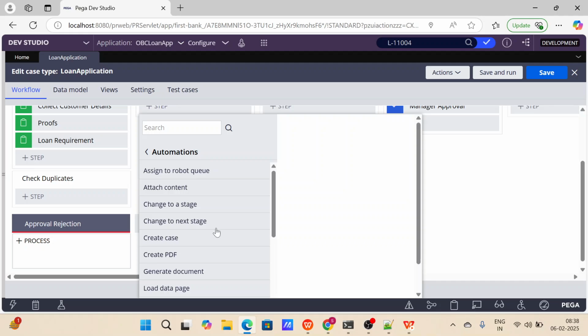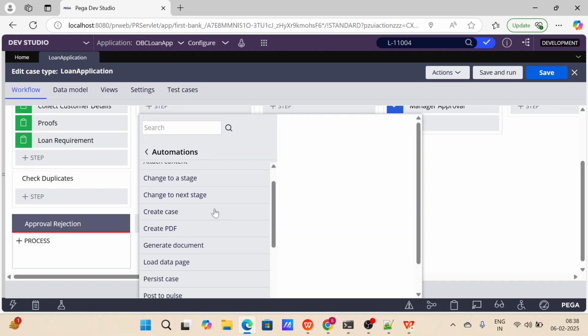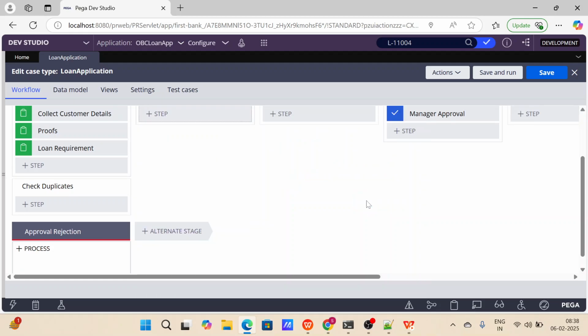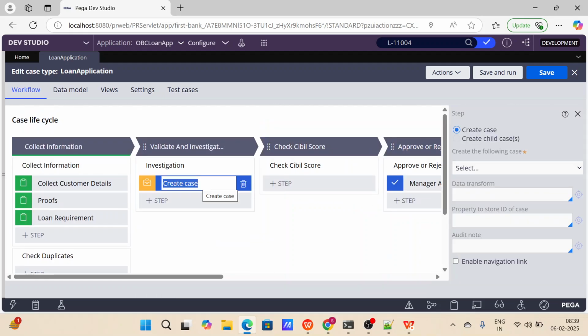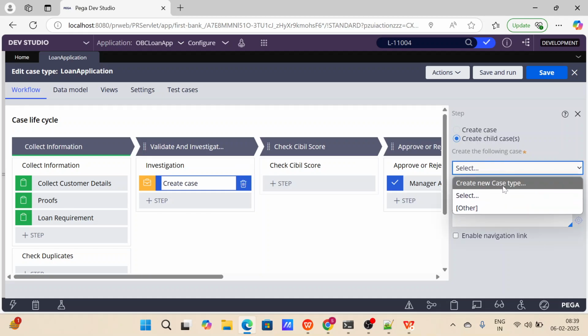I'll be covering it up for sure. Now what I'm doing, I just want this to create a case. Create case. I want this investigation to be a child case, not the parent case. Now click on this create child case. So I want to create a child case here. If you can see, we don't have any child cases created.